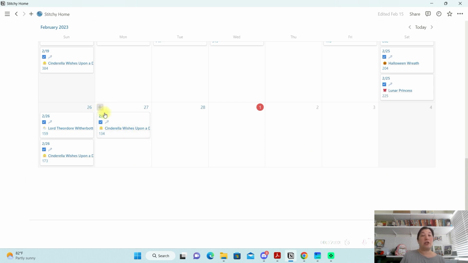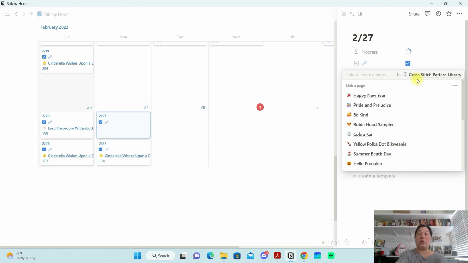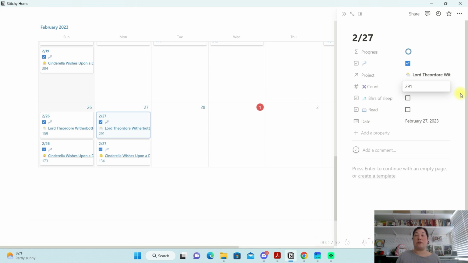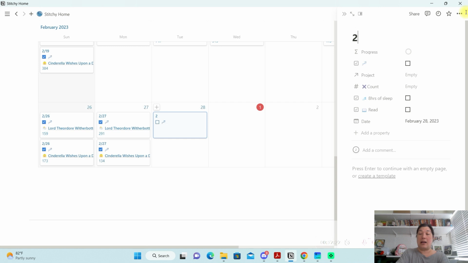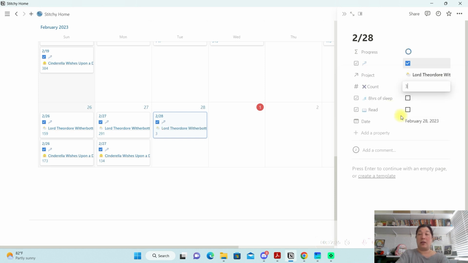I ended up working on 2 projects that day. And so again, because I worked on it on the 27th, I enter the date, I stitched, and then I also worked on Lord Theodore. Type in Theodore, tab that over, and I put in 291 stitches. And that is it. And there you see my 2 projects that I worked on that day. And then on February 28th, just to finish this out, I put in again 228, then I stitched, and then I again stitched on Lord Theodore, and I put in 332 stitches on that day. So that is everything that we do.